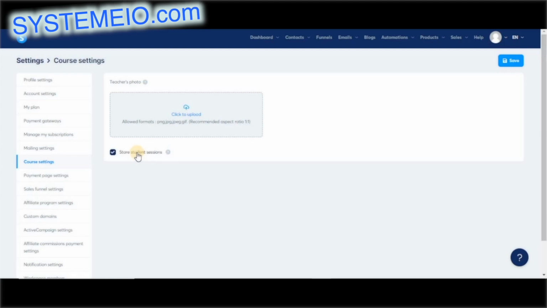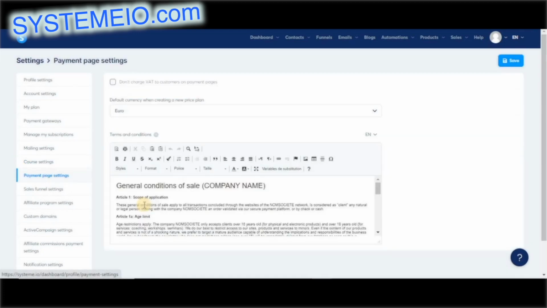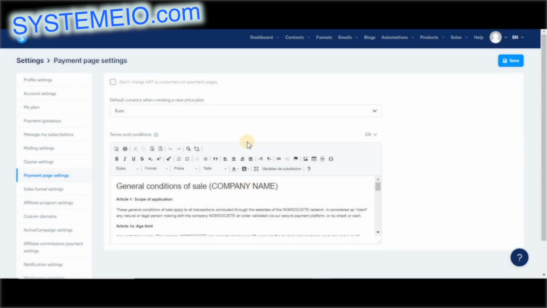All right, for the next settings tab, we have the payment page settings, a really important one as well. The first option here is a checkbox that you would mark if you don't want VAT to be charged to your customers on your payment pages. So for digital products, the VAT percentage depends on the country of your customer. And for physical products, you must input the VAT percentage that will be charged to your customers.